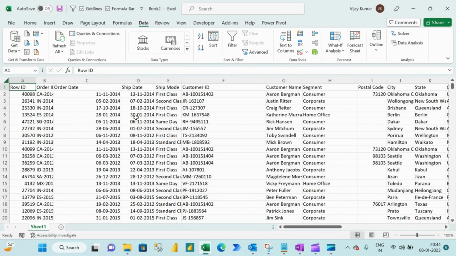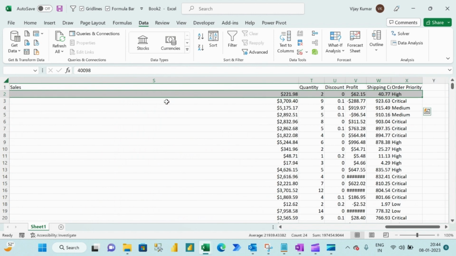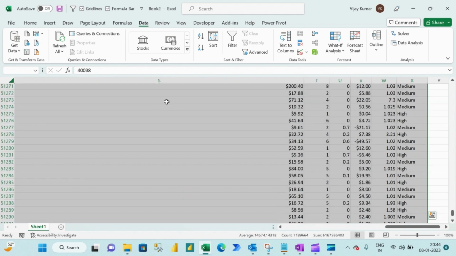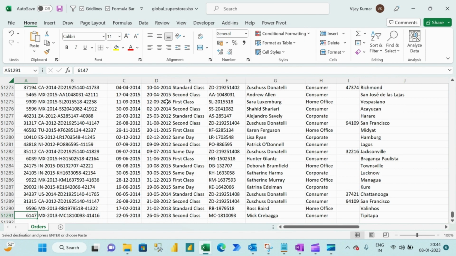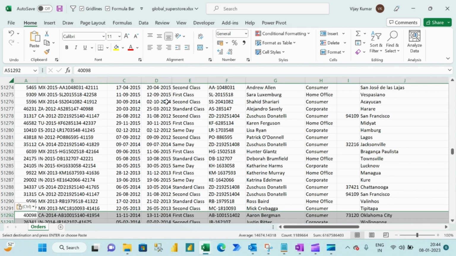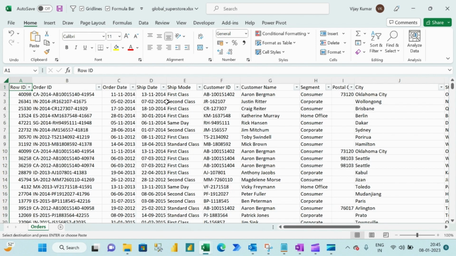See guys, the entire dataset got changed according to the format which I have in my original workbook. Now I can simply press Control Shift Right Arrow, Control Shift Down Arrow, copy, go down and paste. That's all guys. My work is done. That's how I have consolidated unstructured data into the main workbook.